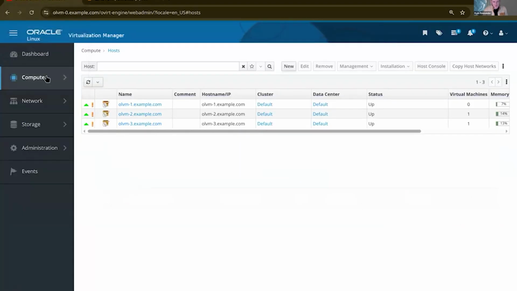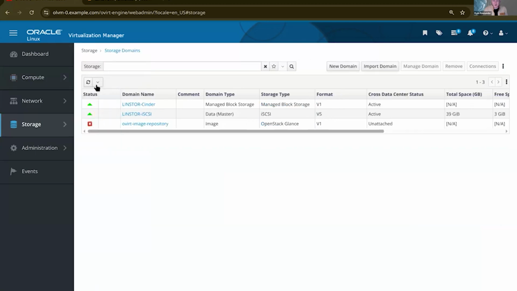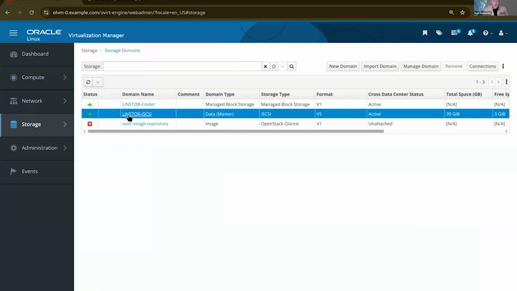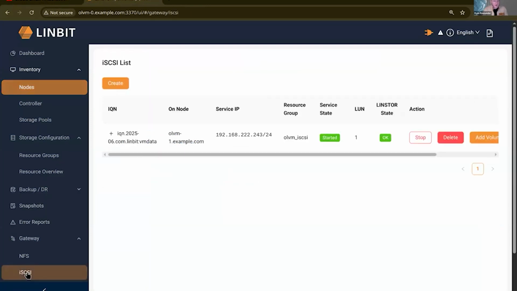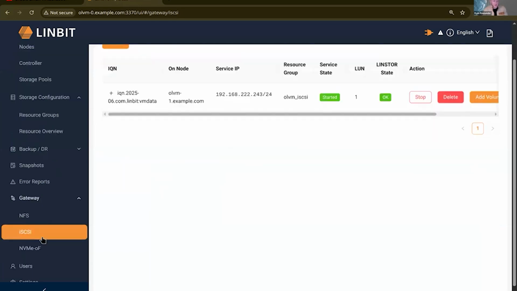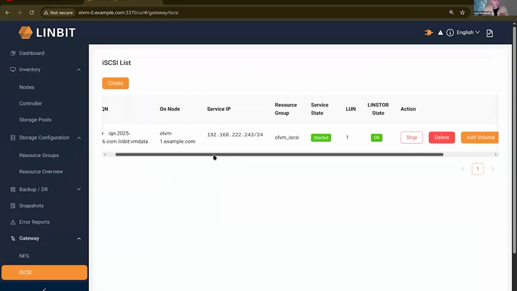We have a couple different storage domains defined here. One is titled LINSTOR iSCSI, and that is using a little addition to LINSTOR called LINSTOR Gateway to easily create an iSCSI target. You can easily create multiple targets, multiple LUNs, etc., and NFS shares and VMware Fabrics targets as well. And so that's just a very easy way to get highly available iSCSI.